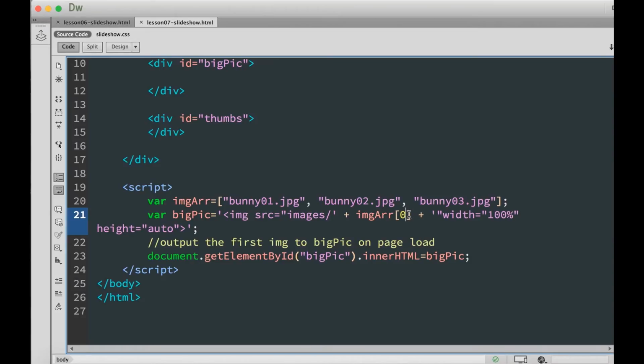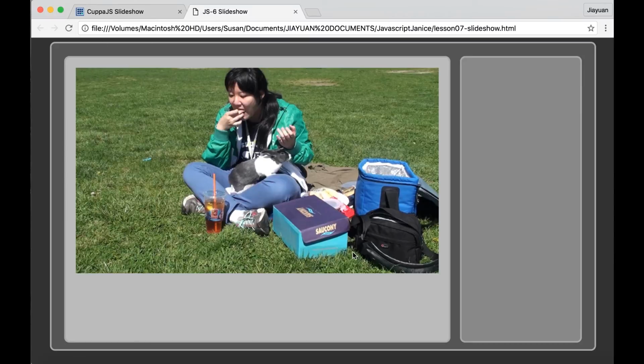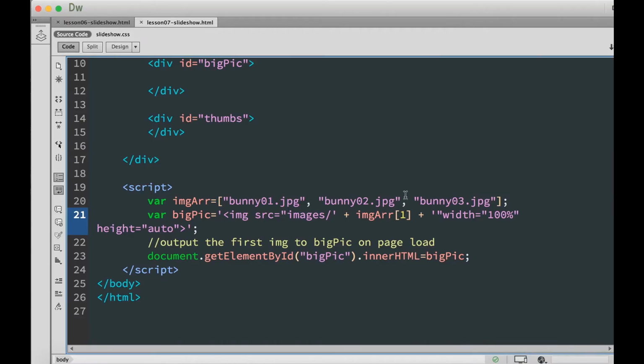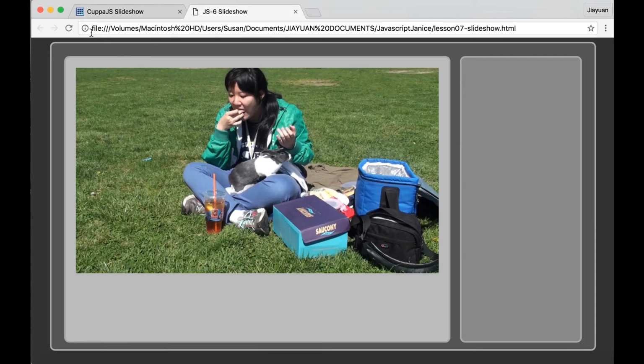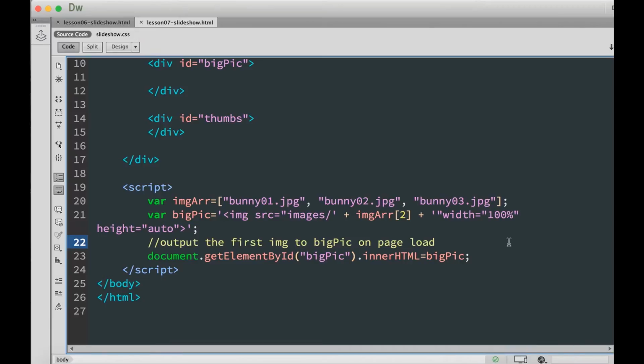Try index 1 and 2 to load bunny02 and bunny03 pictures. So do a save and refresh. Now we get a different picture. And let's try 2. And a different picture. This confirms that the array is able to supply the file names to our image tag string.